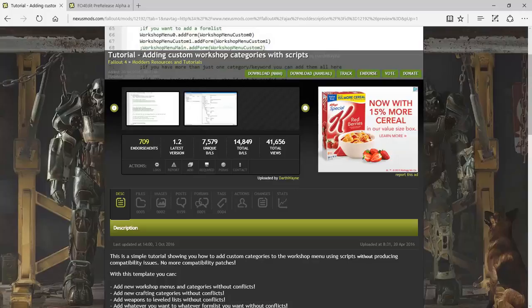Hello fellow modding noobs. This video is an overview of how to use the tutorial for adding custom workshop categories with scripts to your mod.